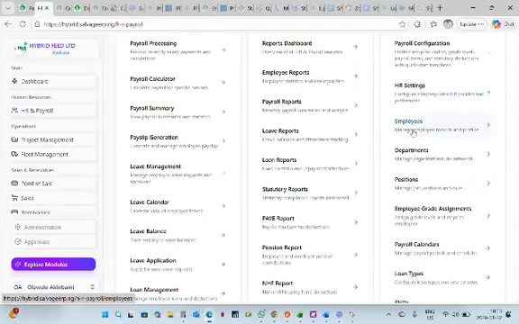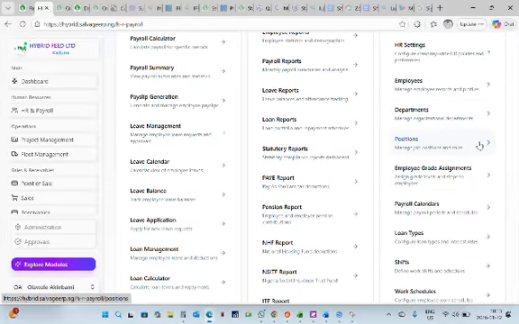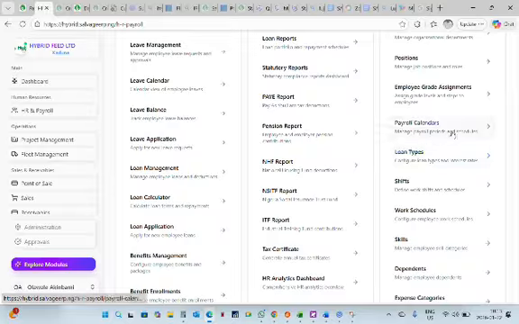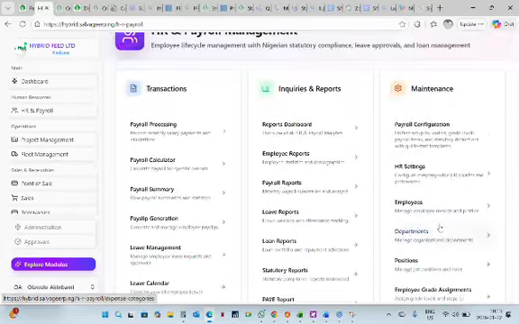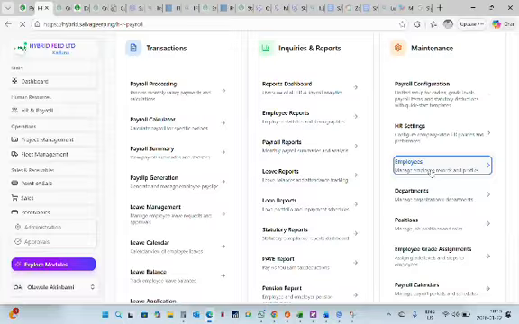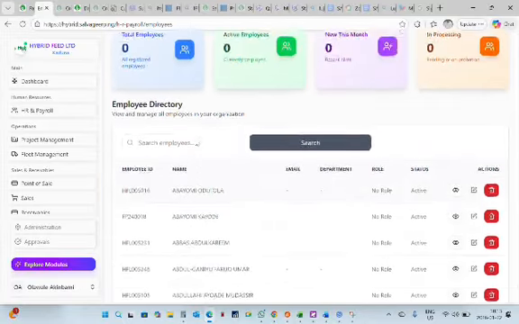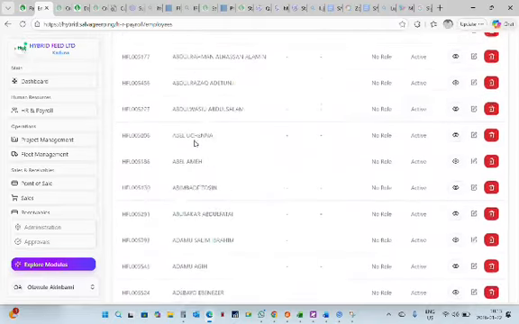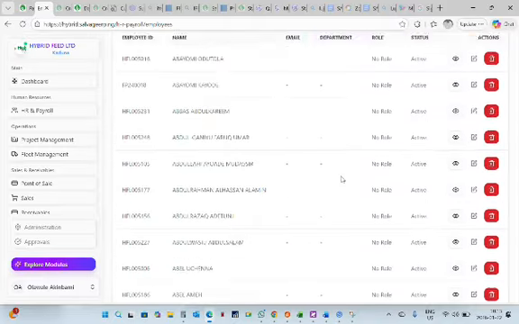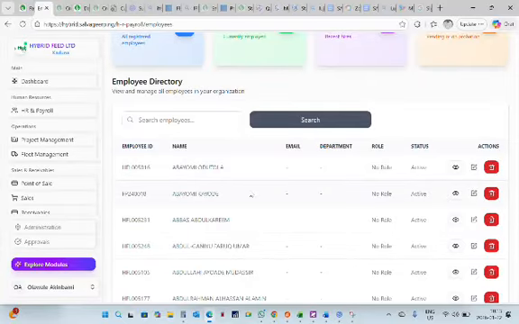Once that initial payroll configuration is done, we can go ahead to the other information. This is where you set up employees, departments, positions, and employee grade assignment. This is where you assign grades, when you are using a structured salary. We have the payroll calendar and all of that. But basically, let me focus on employee information. Based on the information we got, we have uploaded all the staff details, but there is some level of editing that needs to be done here.